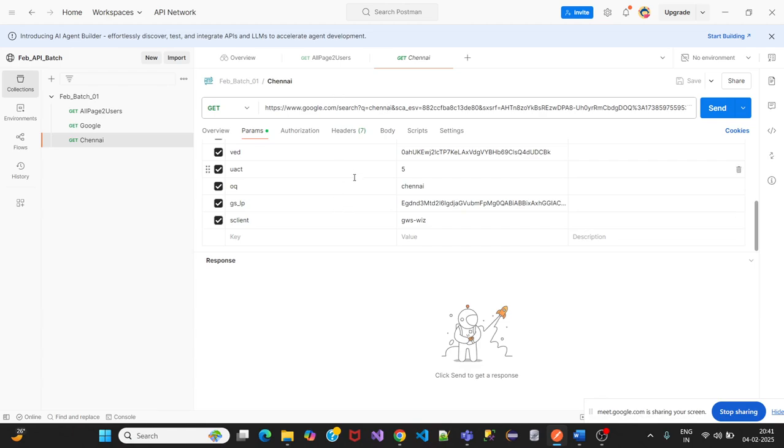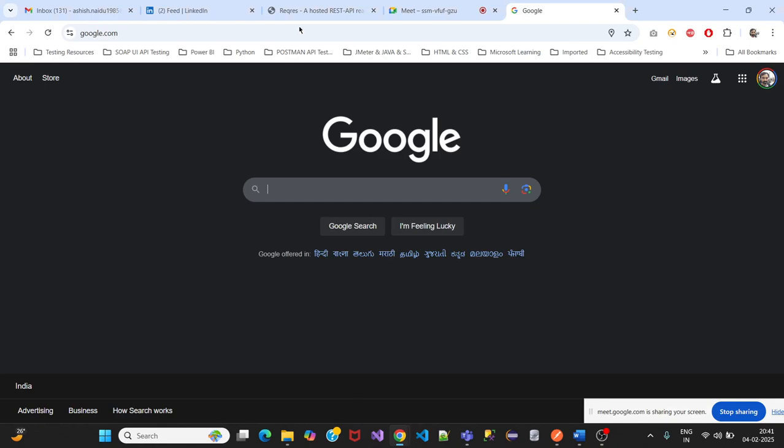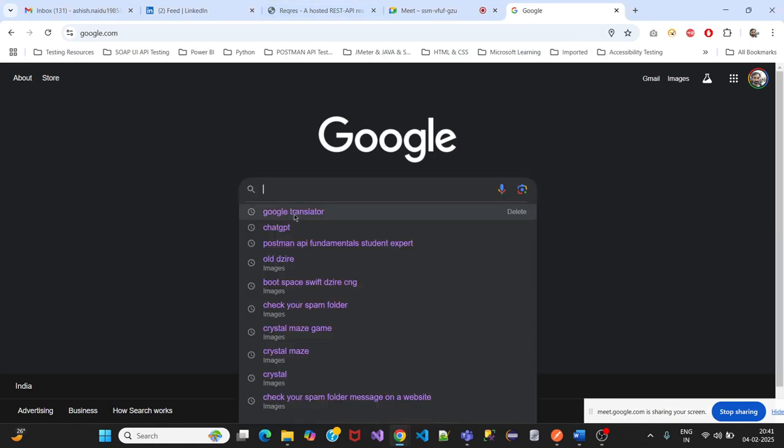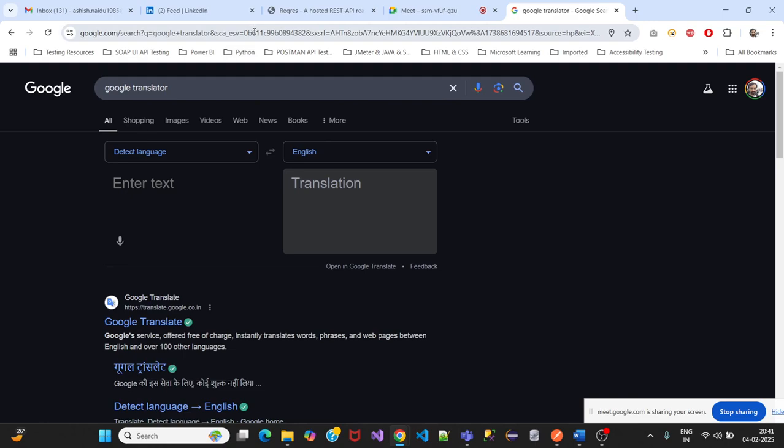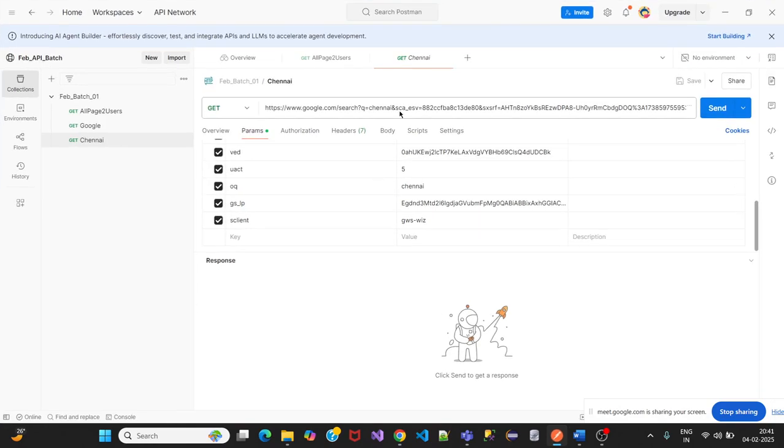I mean, did you see any parameters? Let me try that. Google Translator, right? Okay. Google Translator. And okay, I need to copy this link and then paste it here.